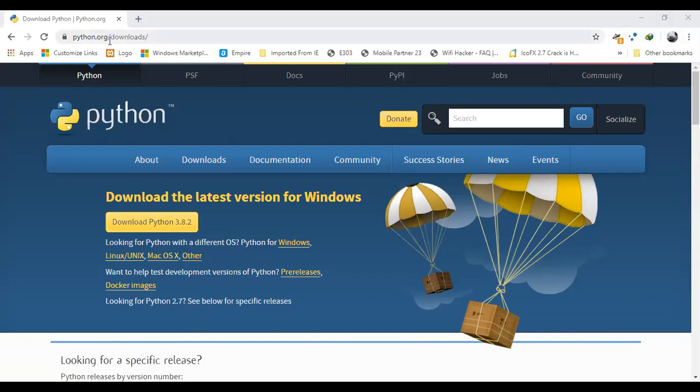So this is python.org. Then you go to the downloads. I'm just putting the link in the group, you know.